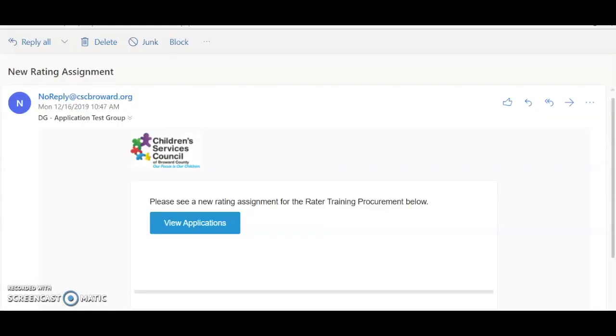So once you submit your conflict of interest form to CSC, we would review it on our end. And if you indicated that you have a conflict, we may still approve you as a rater based on what you input as your information. So in this case, Rater 1 determined that they had a conflict. We received it, but we reviewed it, and upon review, we decided to approve Rater 1 as a rater for the Rater training procurement.